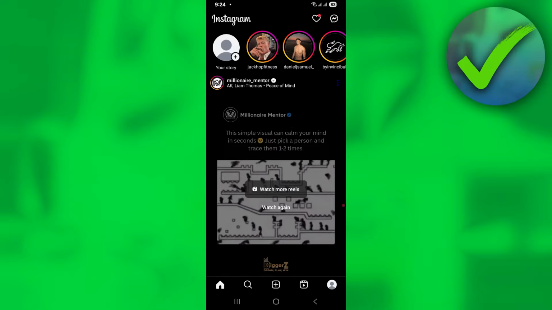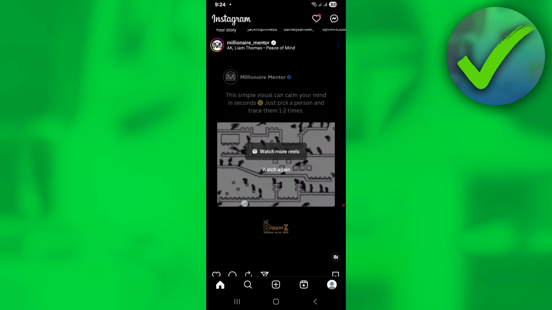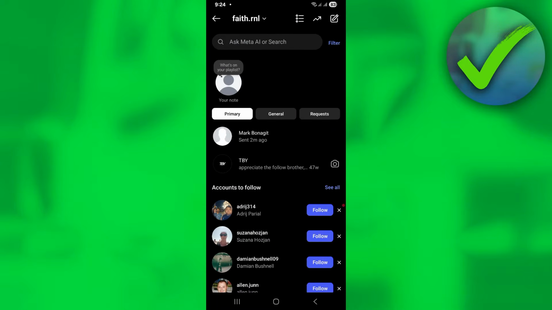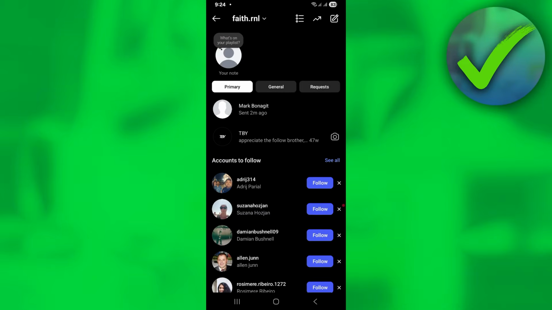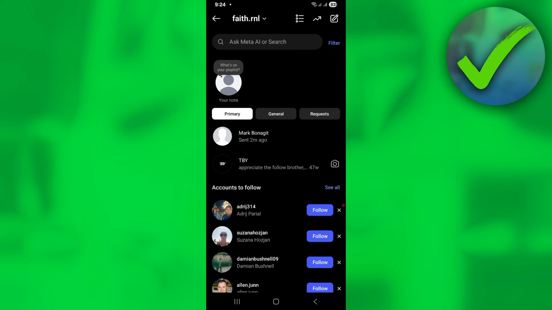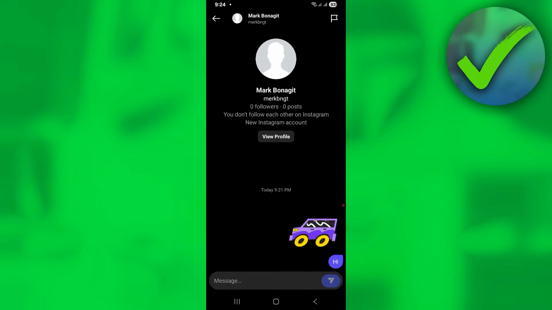So the first thing that we need to do right here is to, of course, open our Instagram app. And then once we open our Instagram app, the next thing that we need to do is to just go on the upper right corner of the screen and then click the message icon. Once you click the message icon, the next thing that we need to do is to just choose the conversation where you want to send the audio file to. So let's say, for example, that we want to use this.